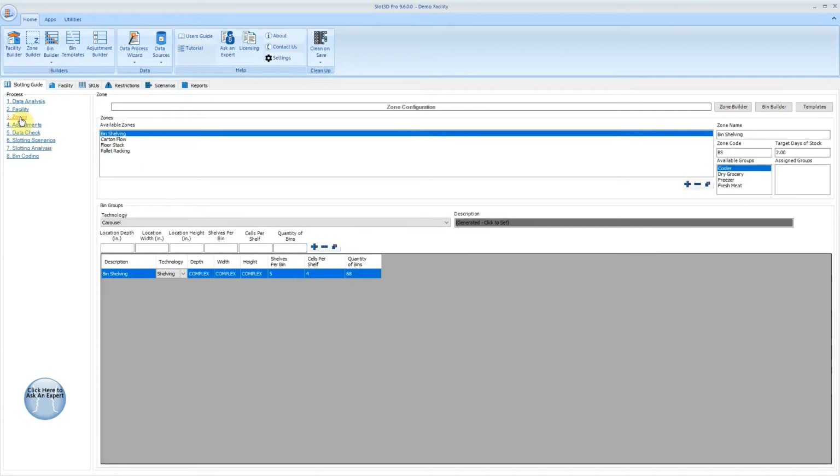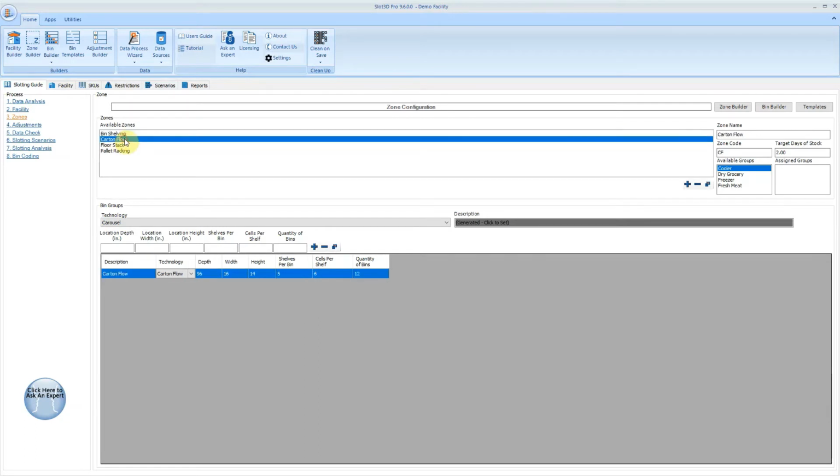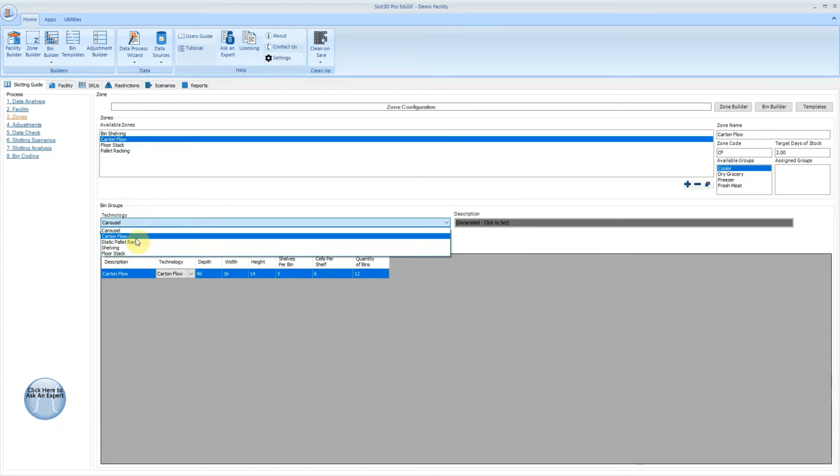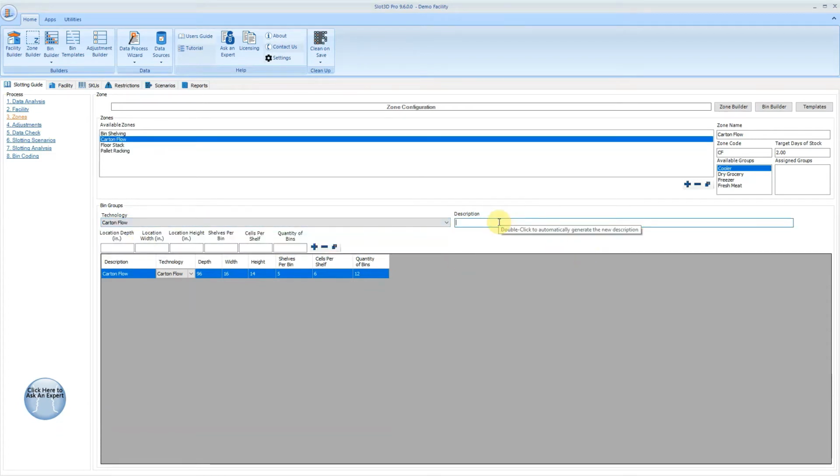So first, click on the Zones tab on the left-hand side of your screen. We're going to be creating carton flow type technology. So we're going to click on the carton flow zone, and under technology, click carton flow. In the description, you can just describe the type of cell that you will be creating here. So we're going to be creating a 96 by 16 by 14 cell. That's just what I'm going to describe it as.